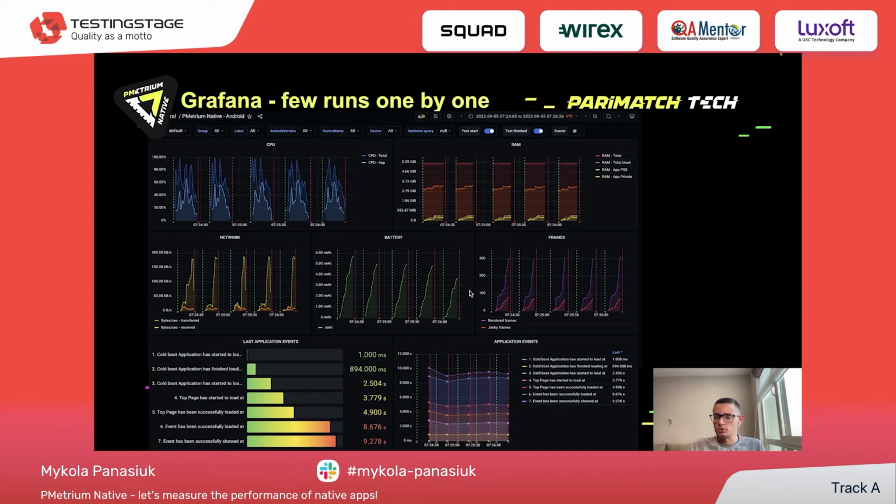Another good way would be to run a few measurements in a row and then aggregate some metrics and take some medians, some averages, some percentiles, as for example the SiteSpeed.io instrument does. It's also quite a good instrument for client-side performance testing, and they provide such functionality. I'm still thinking about how to implement this in PMetrium Native.